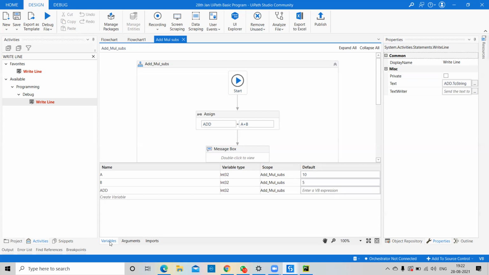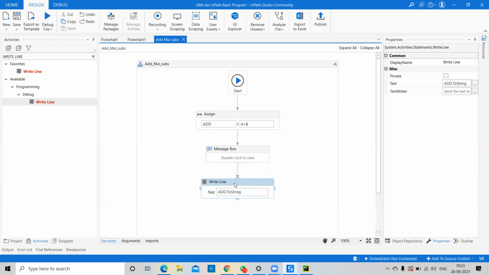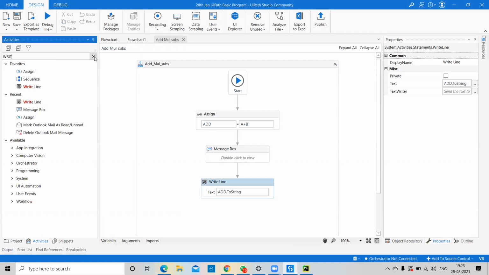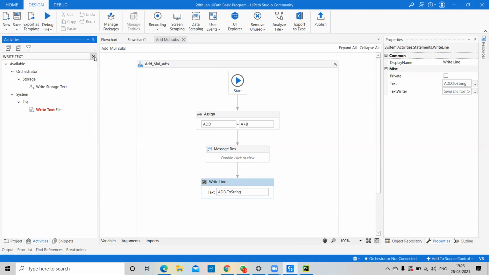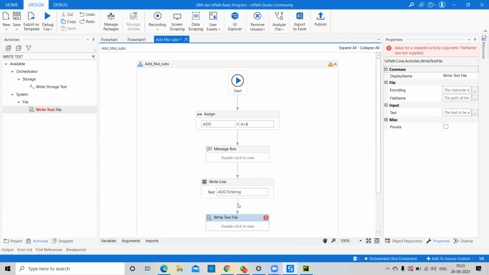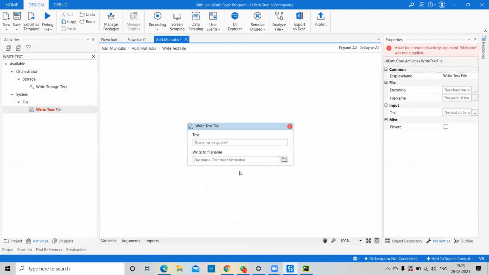Okay. So right now I want to display this part in write line. So write line is specifically for displaying the data in the output panel. Okay. After that, I want to write the data into one text file. Okay. So that's why here I am taking this write text file. Simple, write text file. So if you go to write text file, it asks what you want to write and where you want to write. Okay, this is a very simple thing.